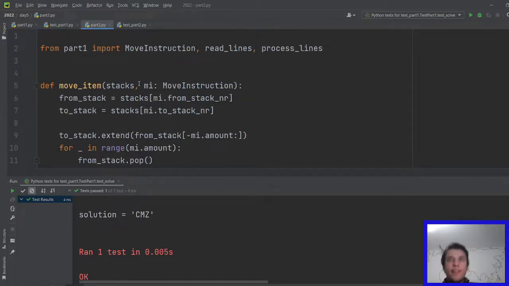Okay, so for part 2, it's slightly different. Now we're not moving one item at a time, but we're moving several items at once. If you're supposed to move 3 items, we move 3 items at the same time and add them to the stack in the same order as they were. So we can reuse most things from part 1. What we have to change is the move item function.